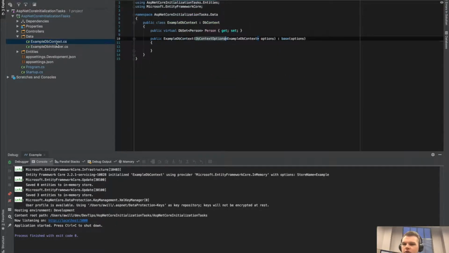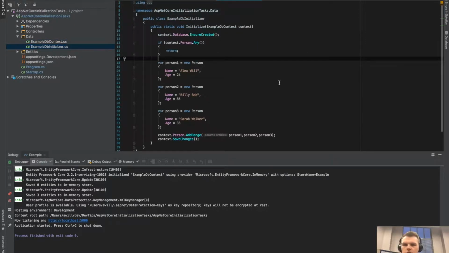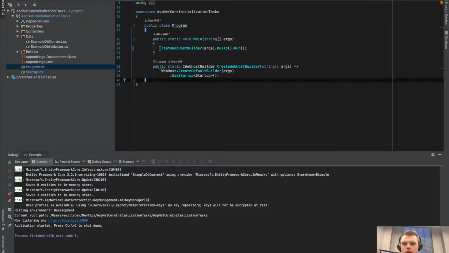Other things we have is just a basic context with one table, and then we have an initializer that we just seed the database with 3 people. So a pretty simple app. But what we're going to look at to start off is our ability to separate out the build and run.